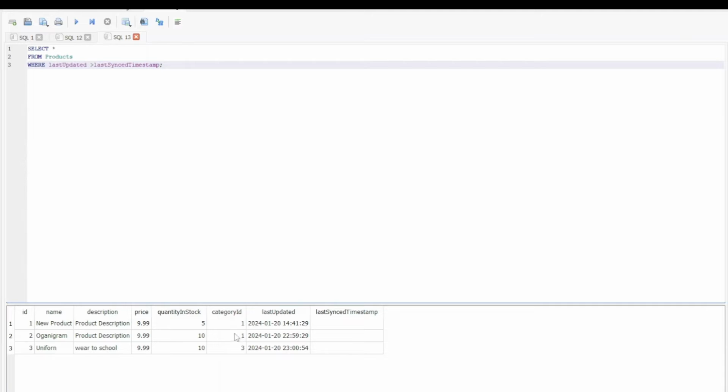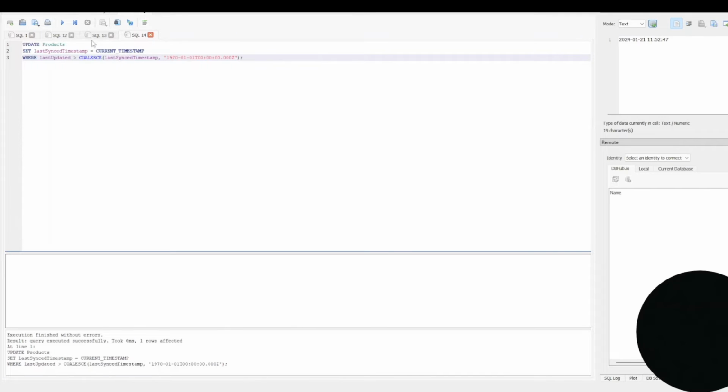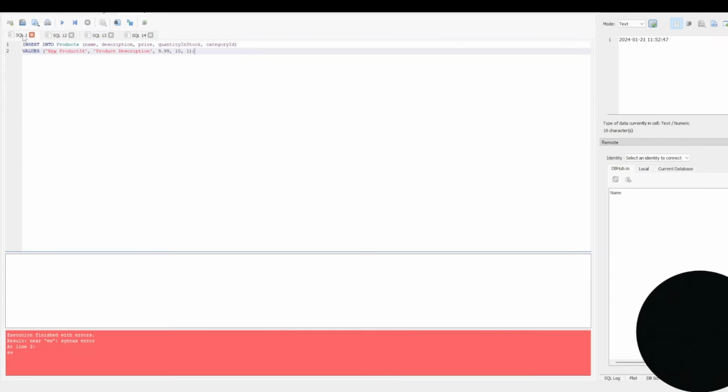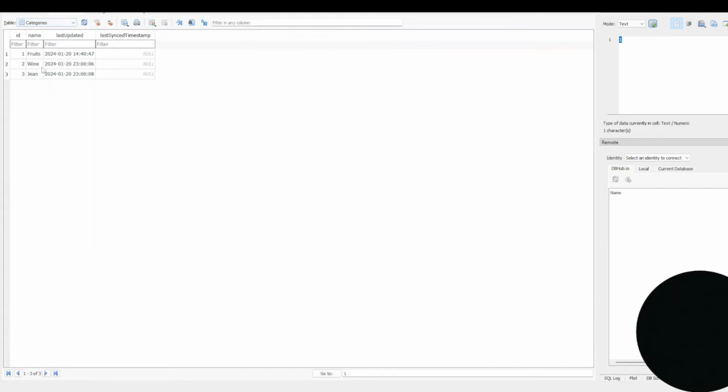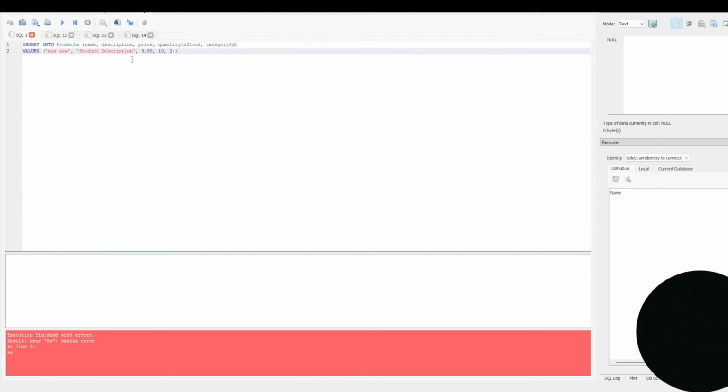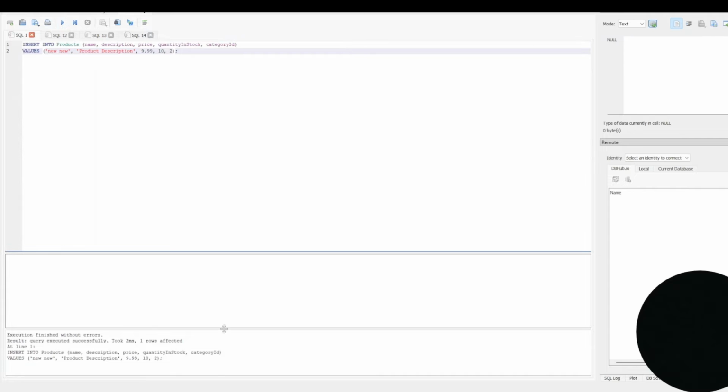But remember, it's just giving us all of these items because this last sync time is empty. Now, as you can see here, let's say I try to insert a new product. Say I want to insert into products name, description, quantity in stock, category, where let me put this name to be new, for example. Product description, let me give it a category of say 2. I don't know if we have category of 2. Do we have? Yes, we have. Okay. So this is a query and I run this. It's going to insert that data.